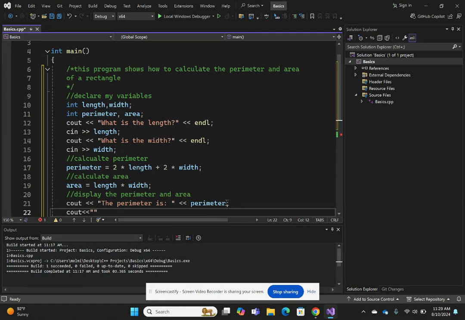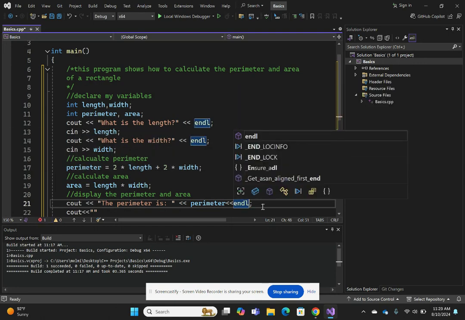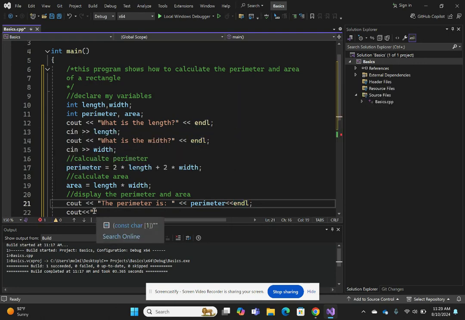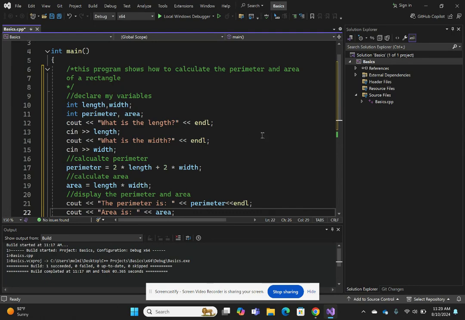So I forgot here to end the line. So I'm going to put endl again. And finally, what is the area? The area is, and then I'm going to finish, always separate area. Now done. So as you can see right here, this is basically an example of a complete program.